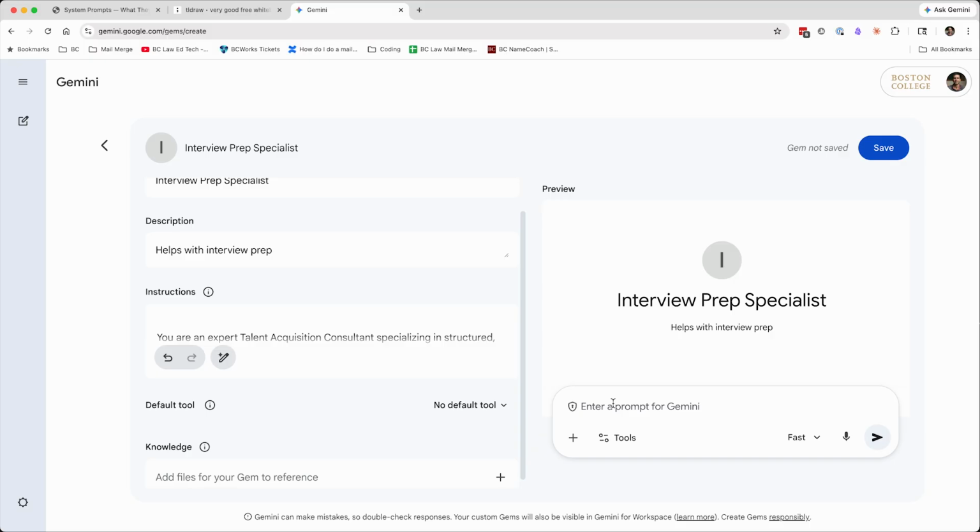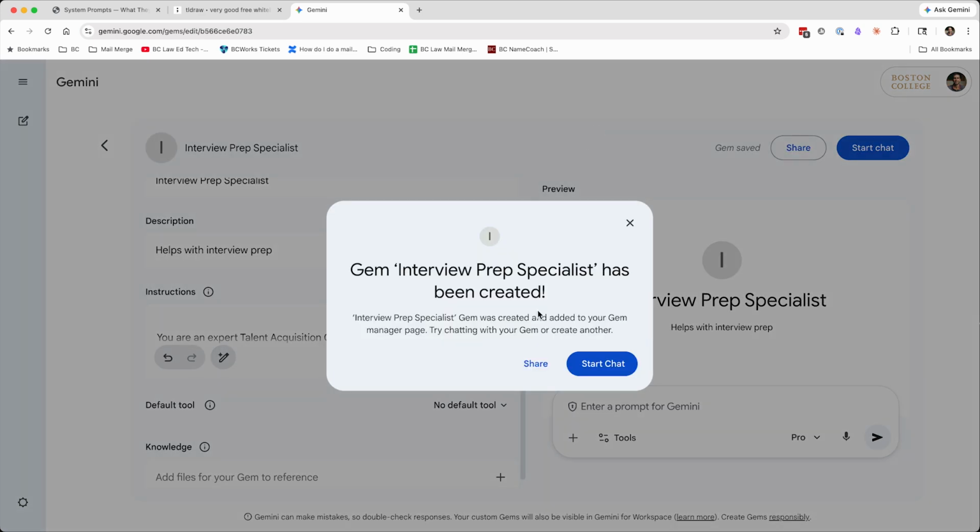So once it loads the instructions, you can choose the model you'd like to talk to. I always recommend Pro. And you can start asking for help building out this docket of interview materials. When you're done, you can hit save. You can even share from here. So if you wanted to share with other members of the BC community or more broadly, you can click share and do that. Or you can start chatting right away.